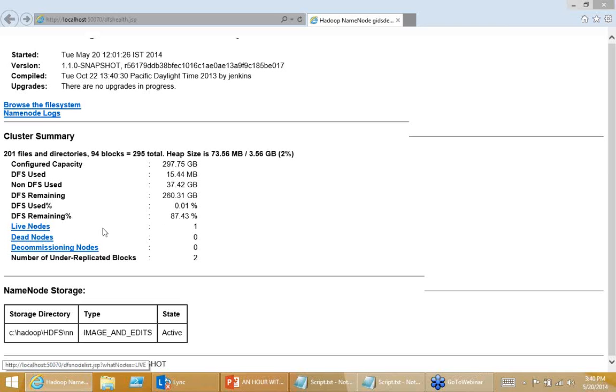So how many live nodes? Because it's a one node cluster, I have live nodes as 1, right? If you want to get into that, you can go ahead and do that. If there are any dead nodes detected by the name node, they will be listed under dead nodes. You can go ahead and have a look. All the capacity and all the stuff, you can look at from here. Okay.